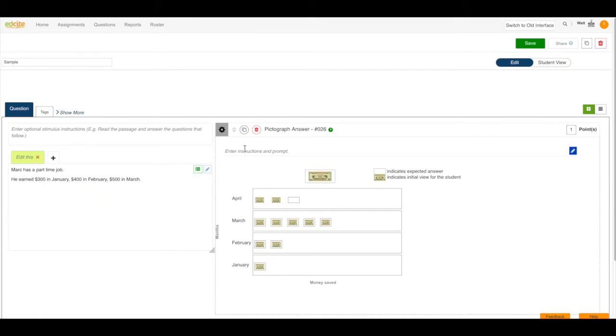And now we want to enter instructions and prompt. So each dollar bill represents $100. Complete the pictograph below showing how much money Mark made each month. Okay, perfect. So now we need to actually set up our pictograph.